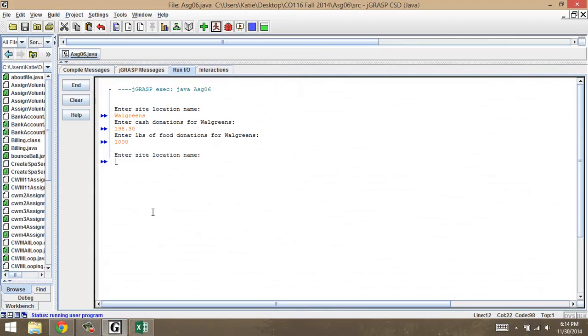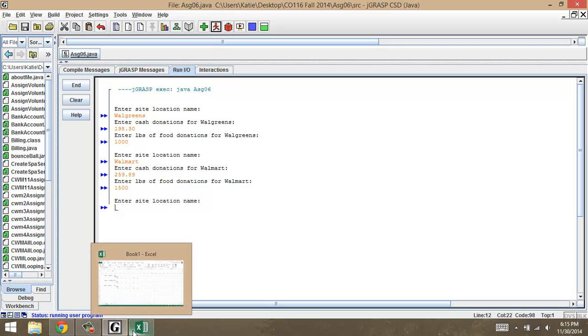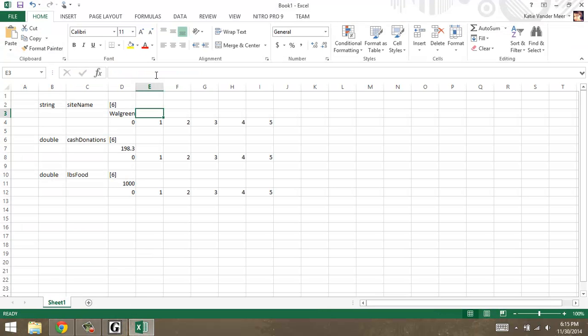So now when you go back to your program, it goes on to the next site. So let's say we want to put in Walmart and $259.89 and 1,500 pounds of food. So again, in our memory of a program, that goes into this next part. 259.80 and then 1,500 pounds of food. Now I won't keep going back and forth, but you get the idea.